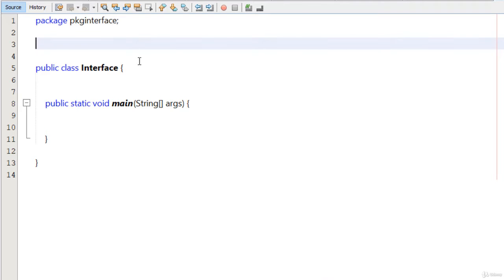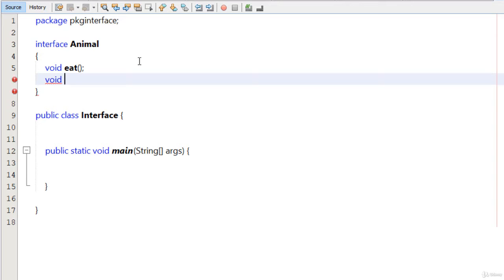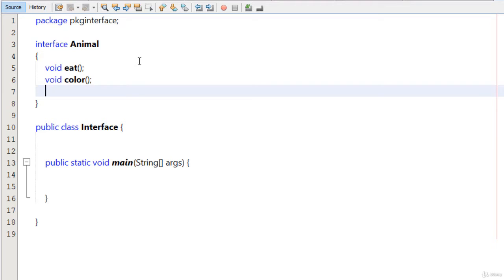So here, first of all, I am going to create an interface. I type interface and then Animal, for instance, interface Animal. And in this interface, I'm going to create some abstract methods. So I type here void eat, and void color, and void weight, for instance. Okay, so we have an interface in which we have three abstract methods.